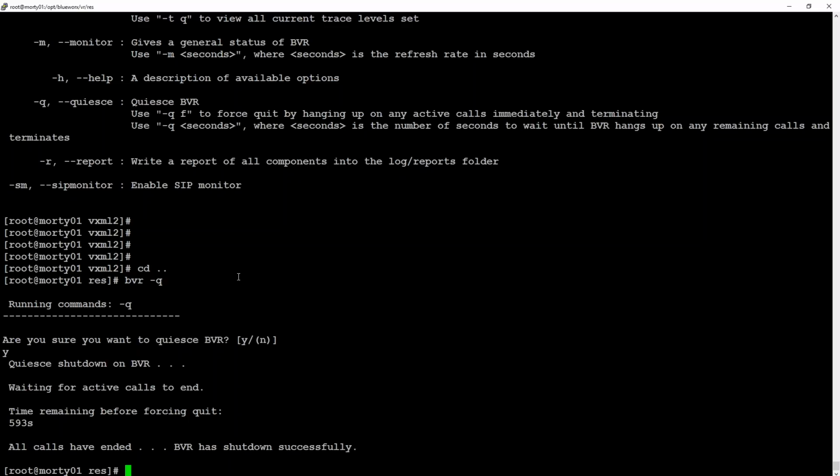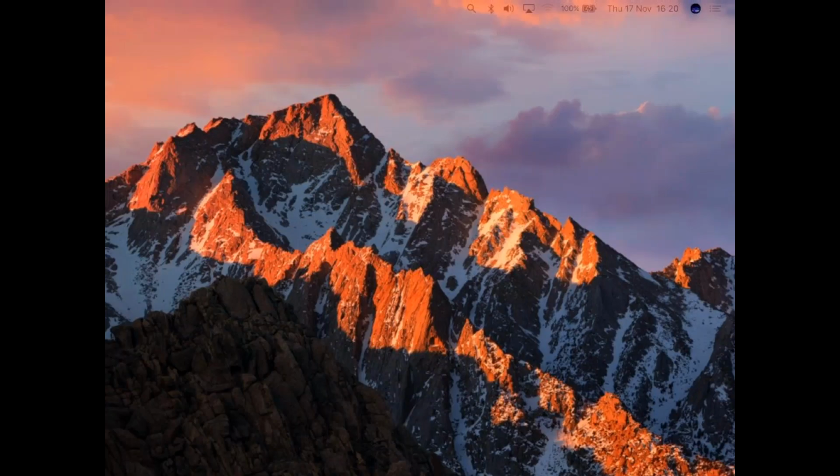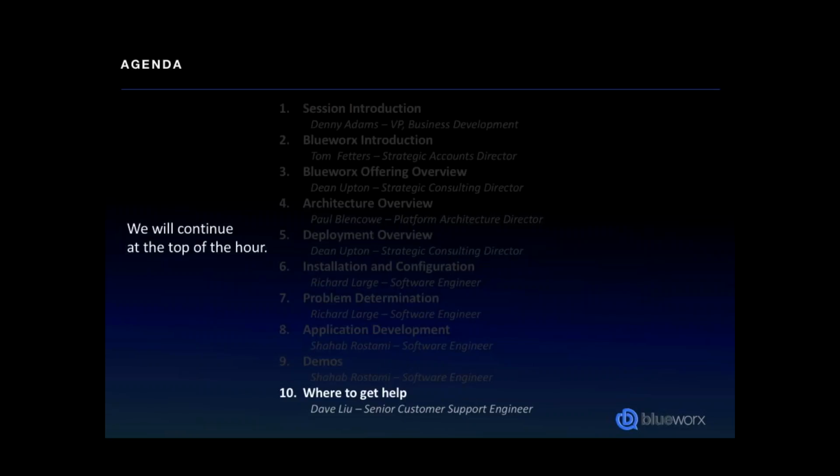Okay, in that case, if I just bring up the agenda again. So the final topic is about our support process and where to get help. For this, I've asked Dave Liu to take us through. Dave has more experience than I have and has become a true expert at debugging and diagnosing problems. So I'll hand you over to Dave. Dave, I'm going to pass the control over to you right now.